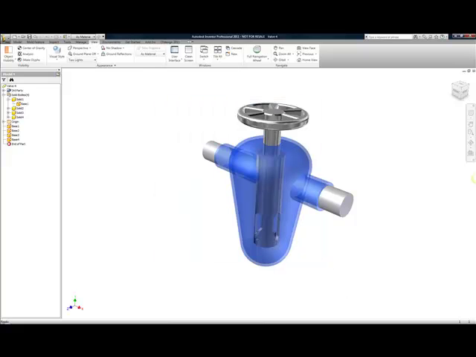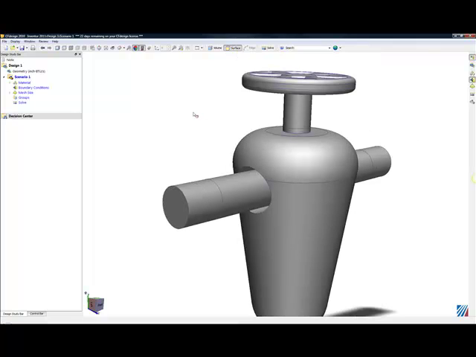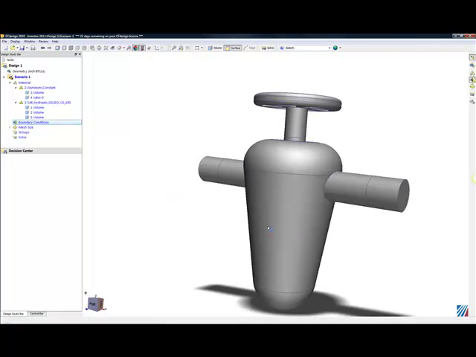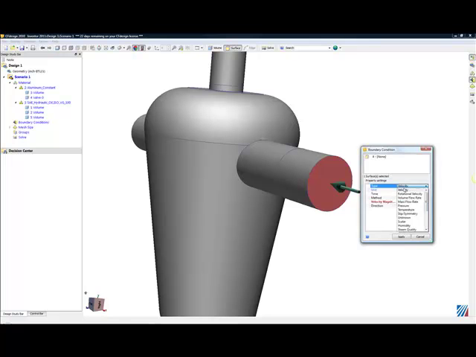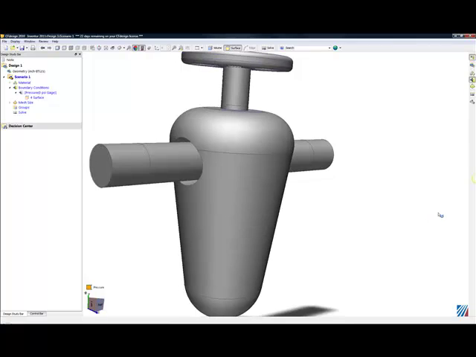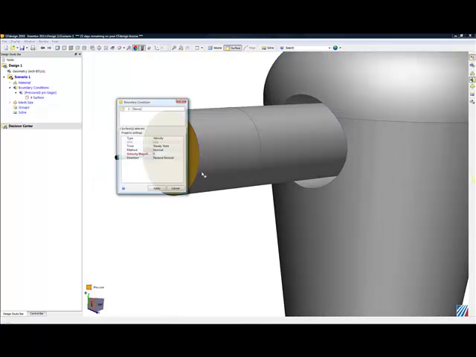Once inside of CFdesign, you'll notice that all of my material properties have automatically come over from Inventor. This greatly reduces the amount of time and setup involved in your simulations. The next step is to start to apply boundary conditions. In this case, I'm going to put a 0 pressure on my outlet. And next, I'm going to add a volume flow rate to my inlet of 6 gallons per minute.